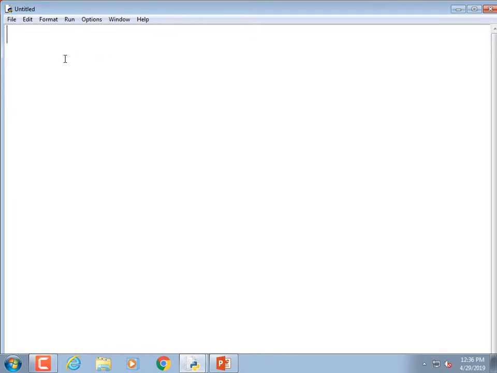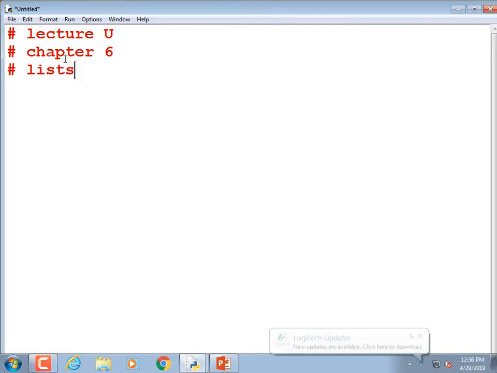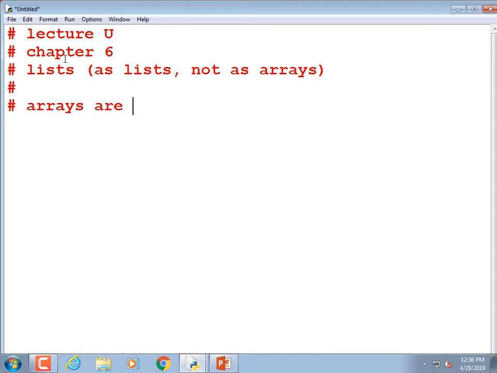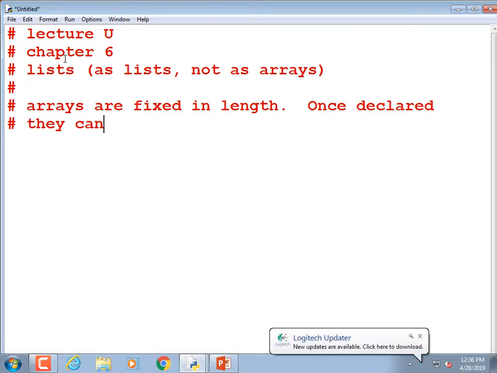We're on lecture U, it looks like. So right now, we're going to be talking about lists as lists, not as arrays. Arrays are fixed in length. Once declared, it's a real problem to try to increase them. They cannot be appended to or deleted from. That doesn't mean that you can't change the data. You can change the data all you want.